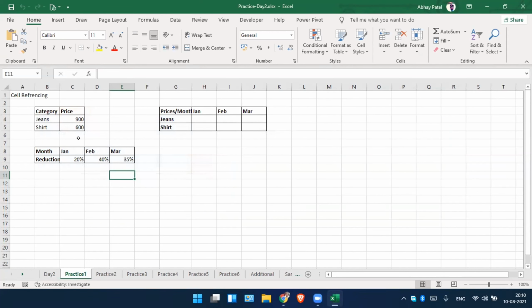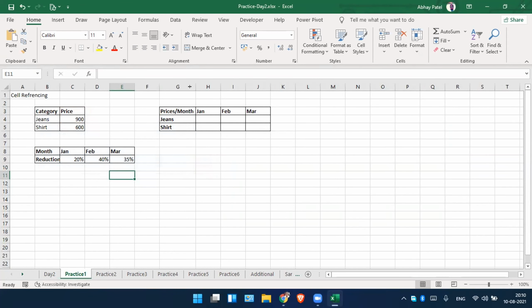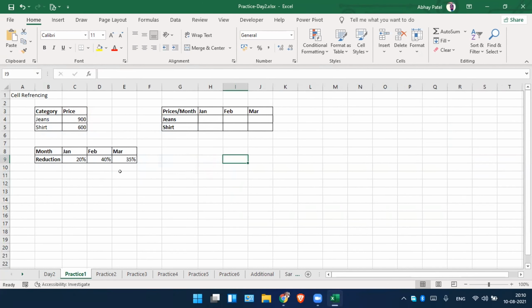So in this case, you have been given a price of jeans and shirt, and in the below table you will see that for January we are giving around 20%. In Feb we are giving 40, and in March we are giving 35% discount. So in the adjacent table, we just need the price of that jeans in Jan, in March, and in Feb.